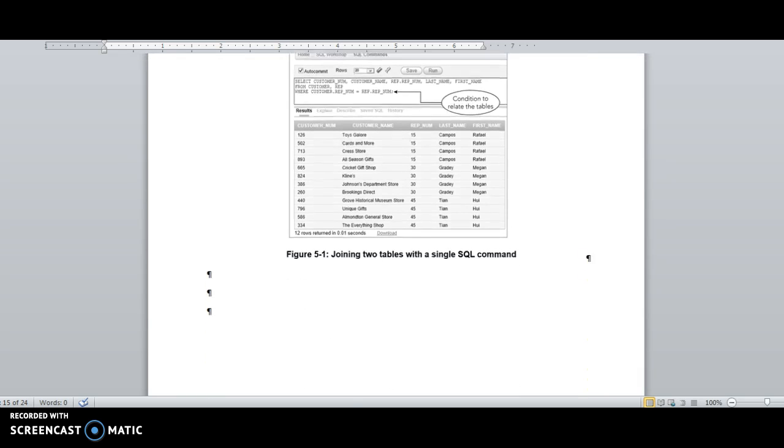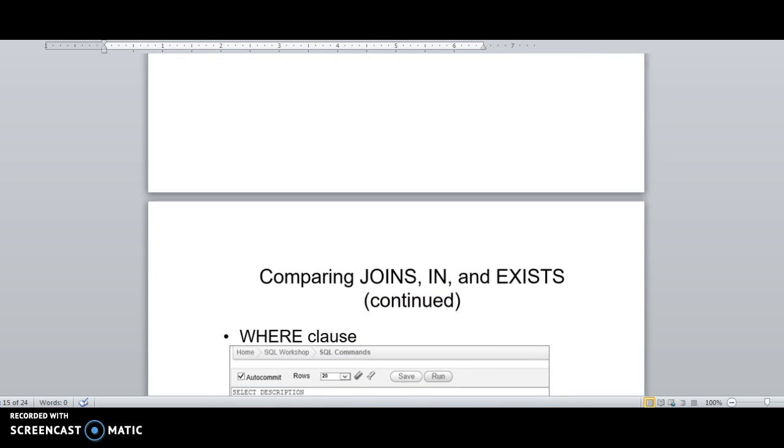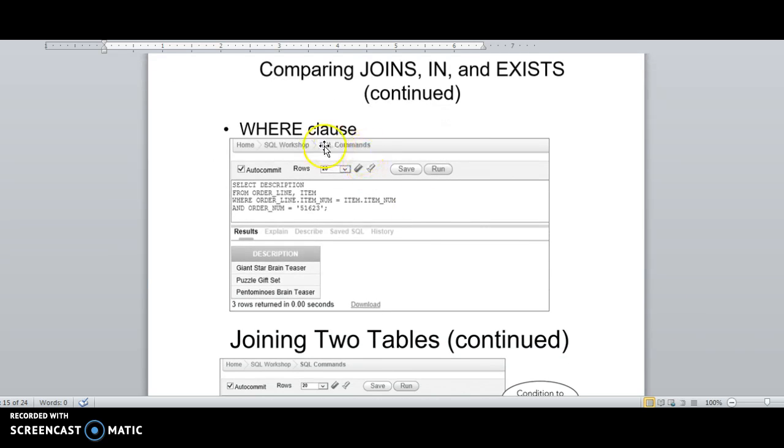So let's continue. In this particular one, this is using the where clause. Select description from order line and item, where order line dot item number, meaning order line is the name of the table, dot item number equals item dot item number. So it's going to take the description from order line and item, as long as the item numbers are the same, and the order number is 51,623. Of those particular elements, it pulls out the values based off this join.